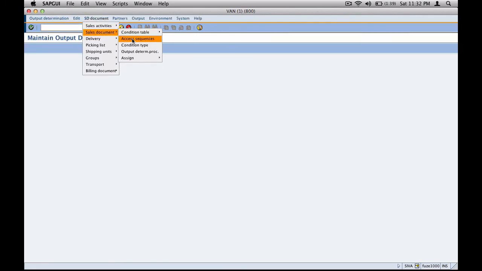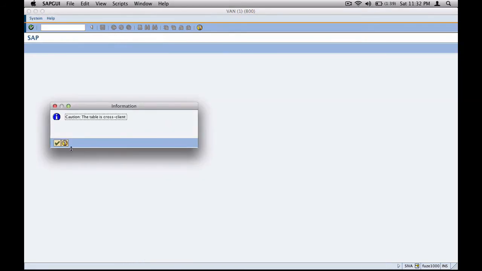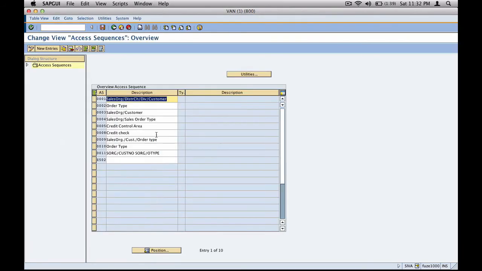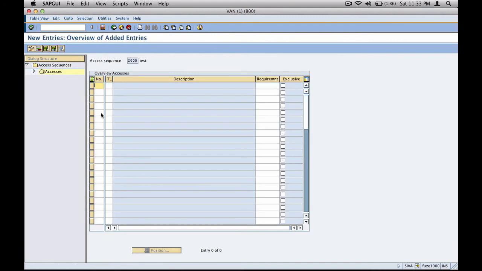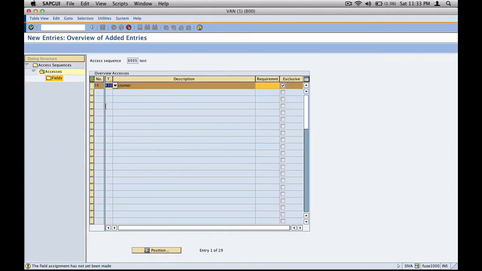Next is an access sequence. Go to the access sequence, create your own access sequence, as simple as that. So go to new entries, Z005, test, start, double clicking on access, new entries, 10, and then 832, hit on exclusive. If you have requirements, you can put them here, but if you don't have, you can just skip that and double click on fields.